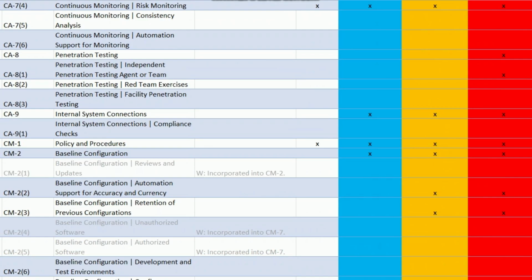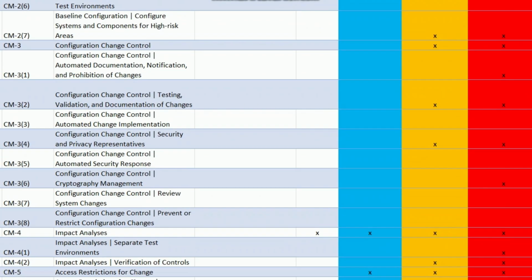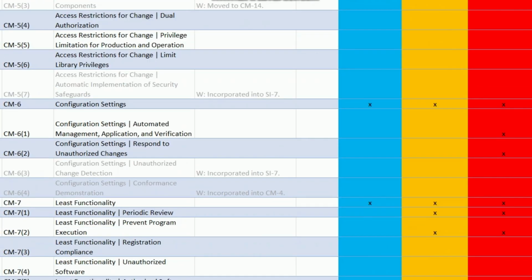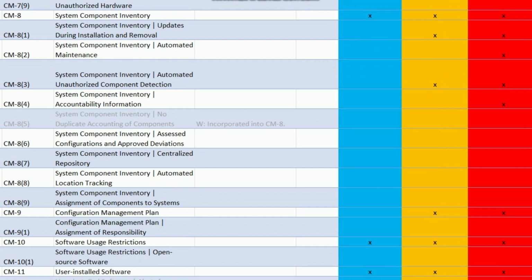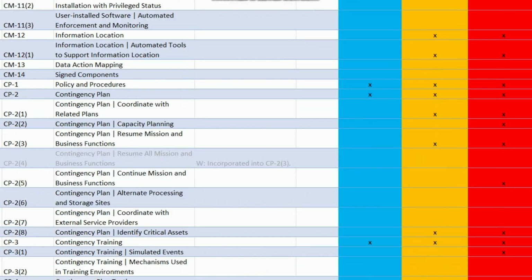Just because we have this baseline, it does not mean we're done selecting security controls. There are several other things to consider when selecting our security controls. I'm not going to tell you now. I'll tell you in the next section.